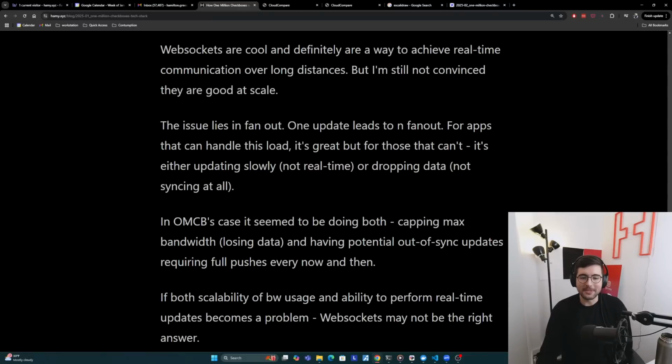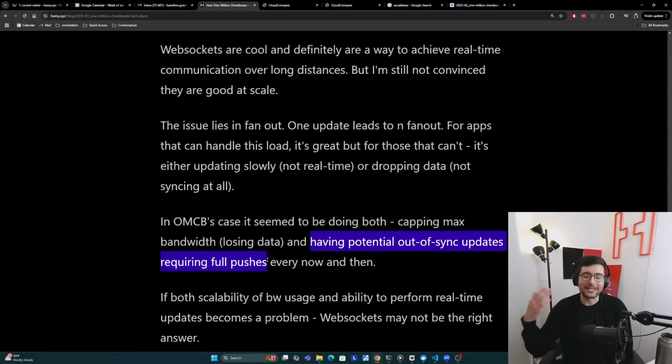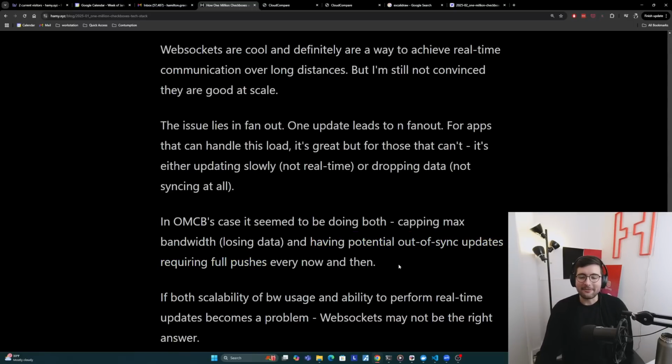And yeah, in OMCB's case, it seems to be doing both, right? They're capping the max bandwidth coming out of these servers, which means you're just losing updates and data. And you're already having potential out of sync updates, which requires full pushes every now and then, which is kind of like solving this problem of not being able to scale this way by sending more data, which makes it even less scalable, which is interesting. And so I think if both scalability of the bandwidth usage you have and your ability to perform real-time updates becomes a problem, then WebSockets may not be the right answer.